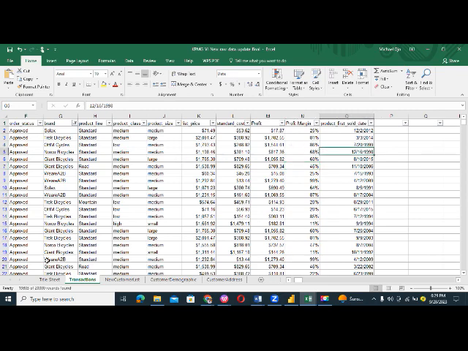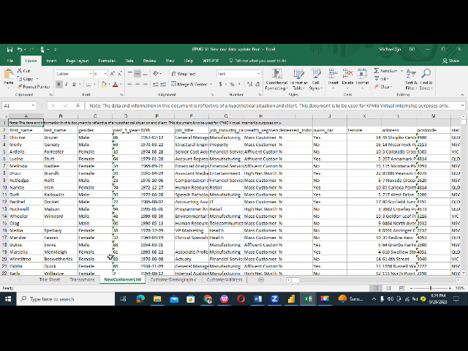So we are done with the first sheet. Let's go to the second sheet. So this is a new customer list. So ideally, this company has data on their old customers and they have data on new customers. So they want to understand the purchasing behavior of the old customers and see which of the new guys they should focus on.